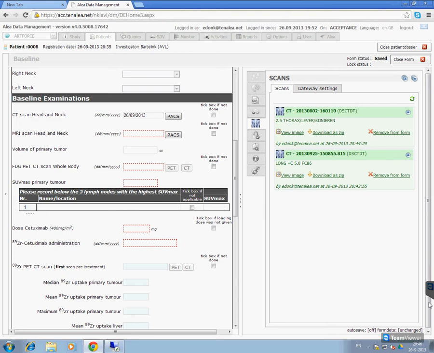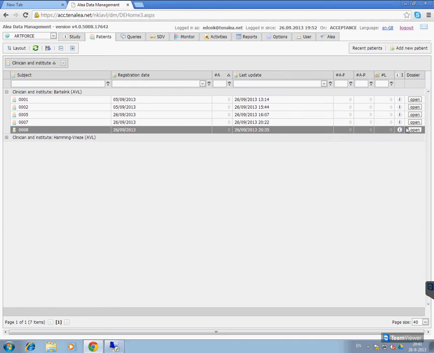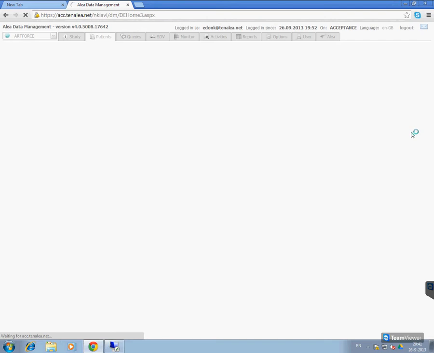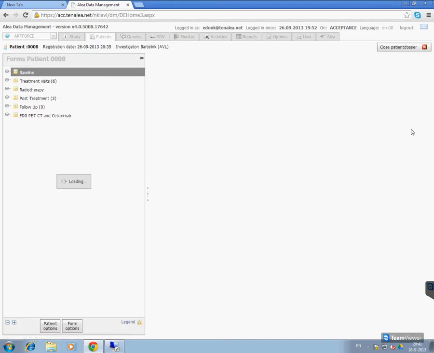The ALEA eCRF data management module supports the addition of PACS objects like MRI, PET and CT scans to the patient's eCRF. The end user, a local data manager or clinician, can access the institutional PACS system from within the eCRF, search PACS objects, browse through the PACS system, and select PACS objects to be added to the patient's eCRF.